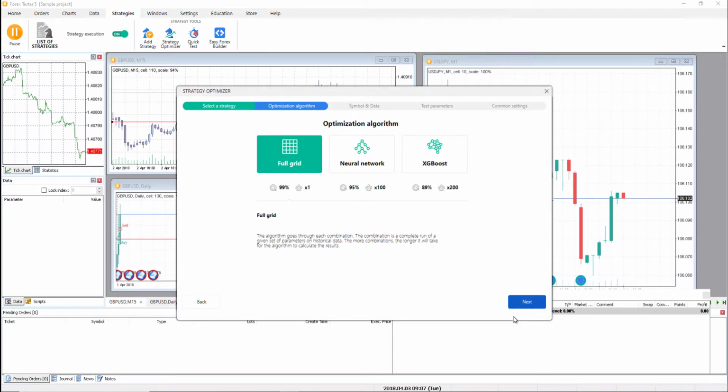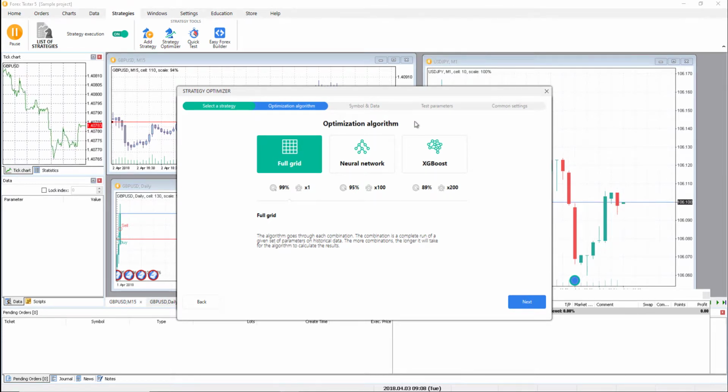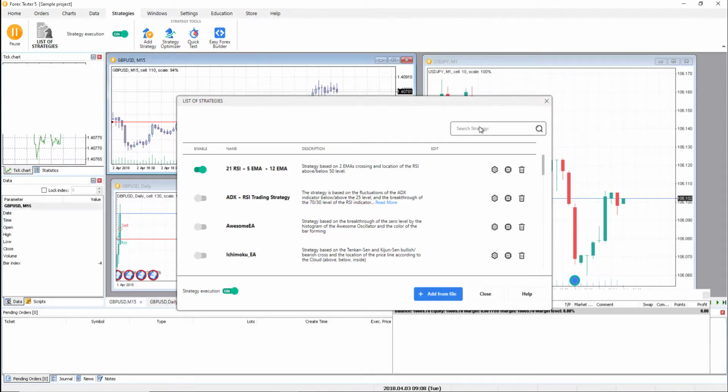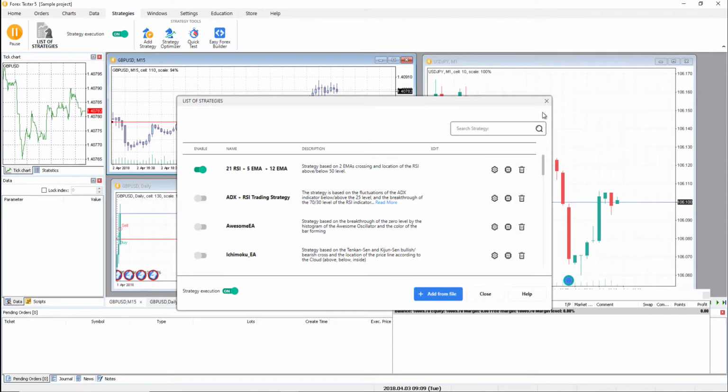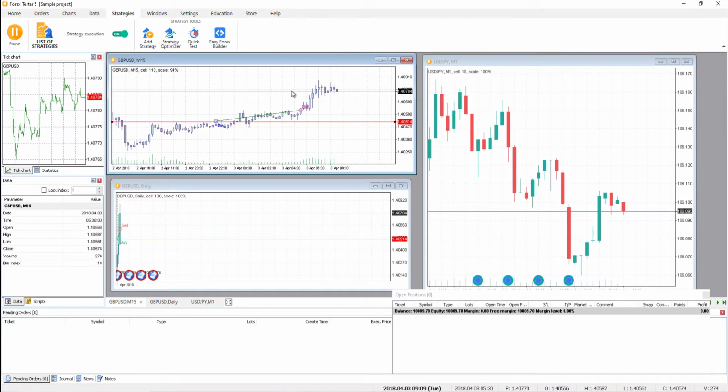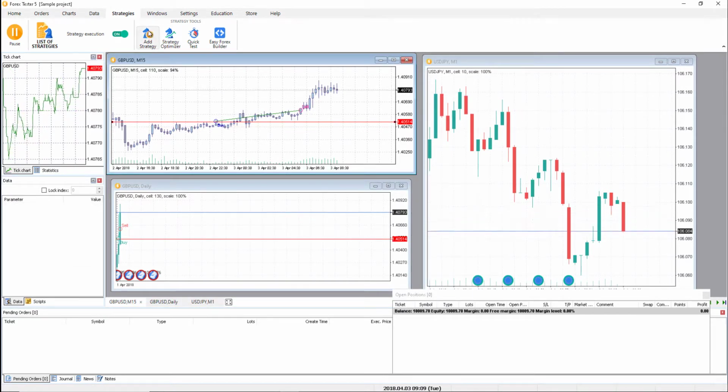I did run one the other day and it took a good 6 hours to run through. But this is very similar to what you'll see in the MetaTrader Optimizer. So you can do that and you can apply it to these charts and see how they'll run with the data that you have. So that's quite useful. And I think what's good is you can add strategies as well.